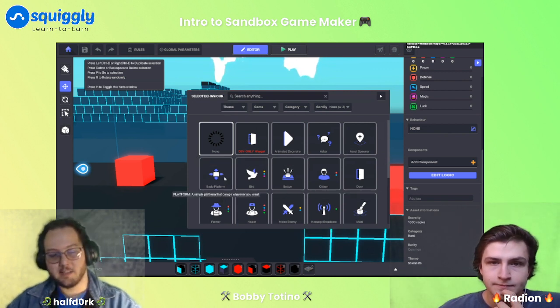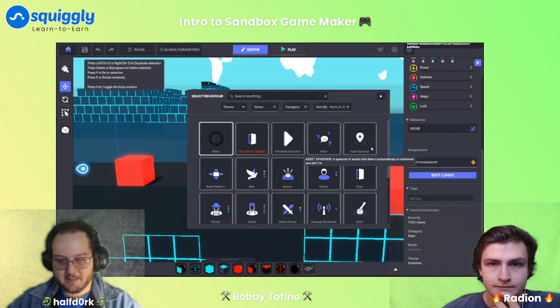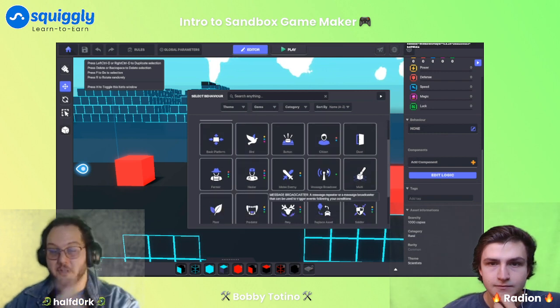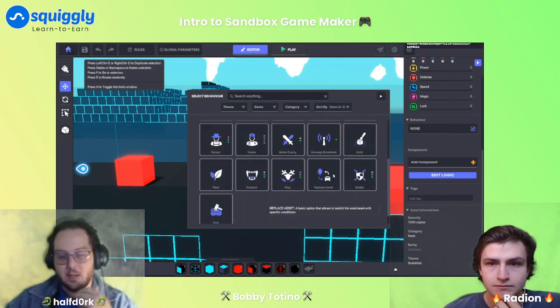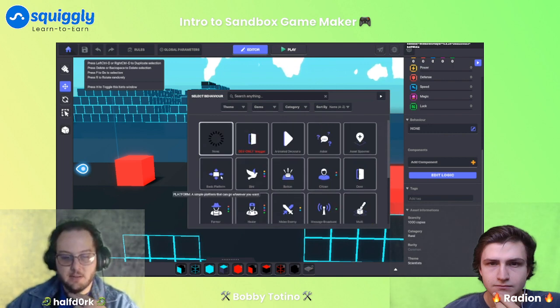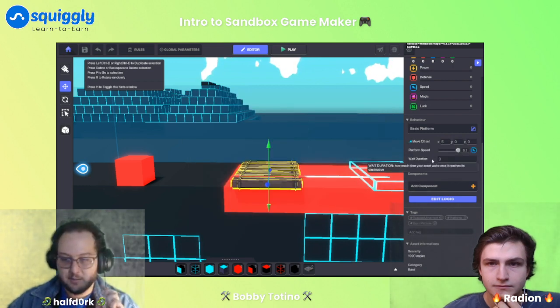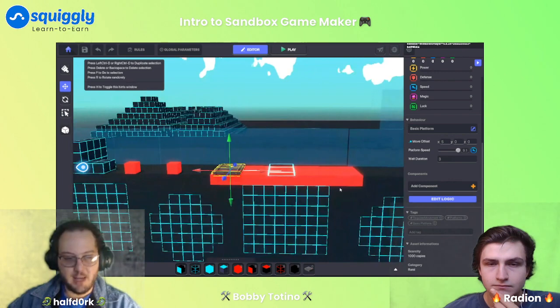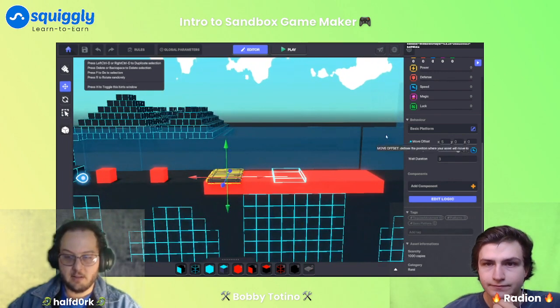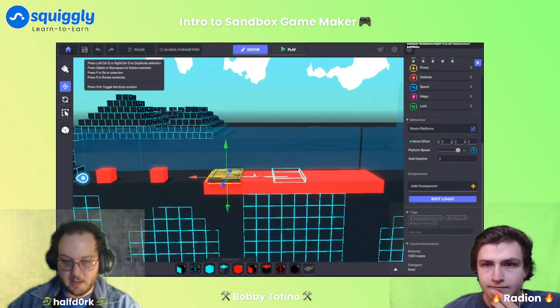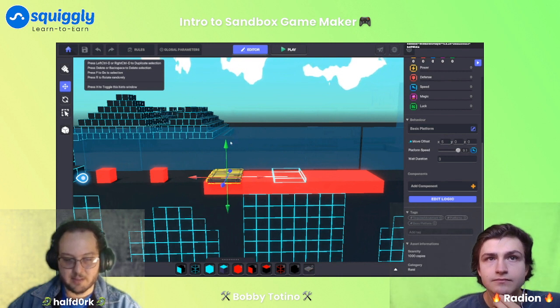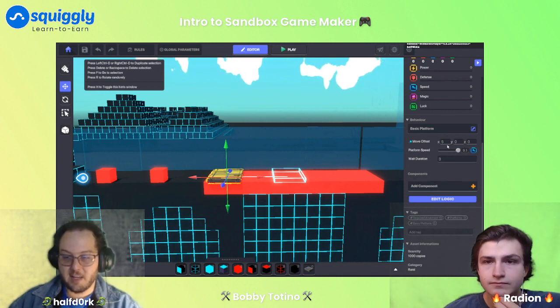And the one we're going to be using is the basic platform. But you can see a whole list of various artificial intelligence behaviors that you can give to an object. So let's start with the basic platform. It's a great way to introduce behaviors. If we were to drop it in game, it has a default movement to it. The first thing you'll see is it moves on the x-axis.